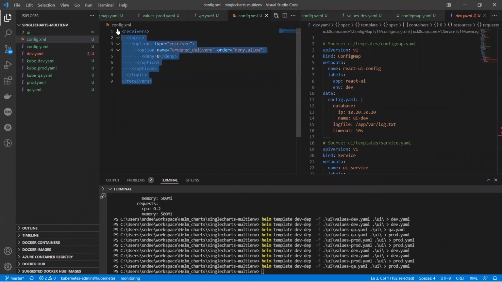Let's assume this is the config XML that I want to copy onto my pod upon creation. If I want to do that, I definitely need to use the config map. This is an XML file, not a YAML file. So in this case, how do we handle this in the Helm chart? That also we will see. For this, we need to go for another strategy.